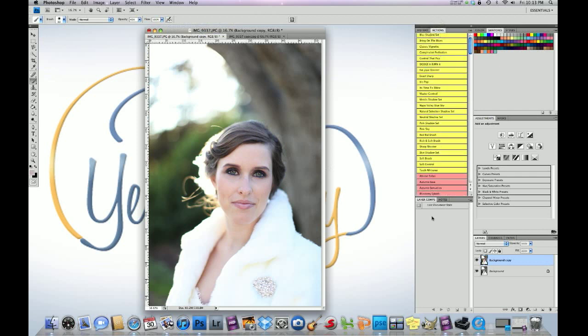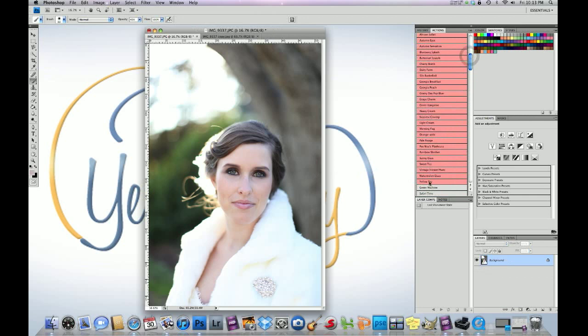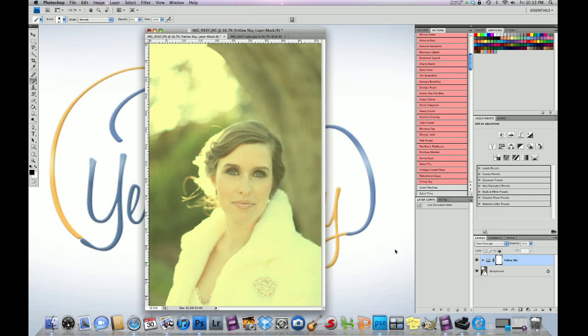I use 5 actions from the big bundle set to transform this image. Basically, what I started off with was, let me go ahead and flatten this. Okay, so what I started off with on this image was, in the color set, Yellow Sky. So click that. And what we're going to do is drop this action down to 75% opacity.